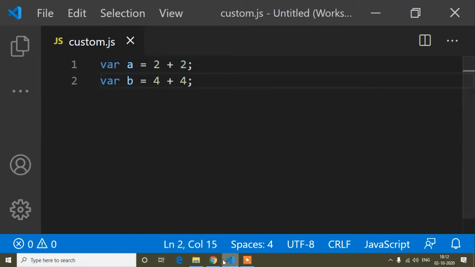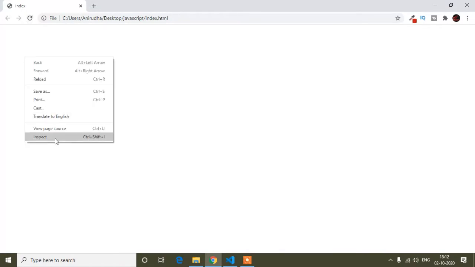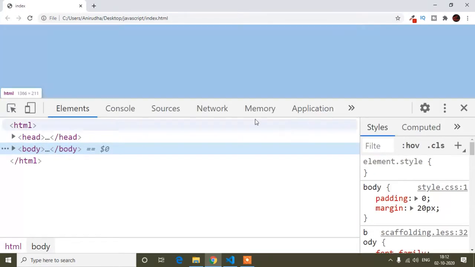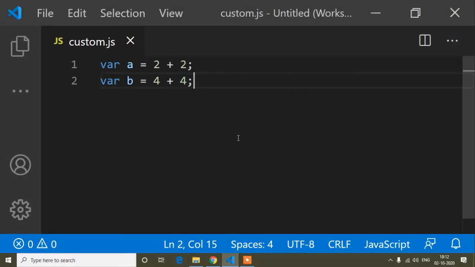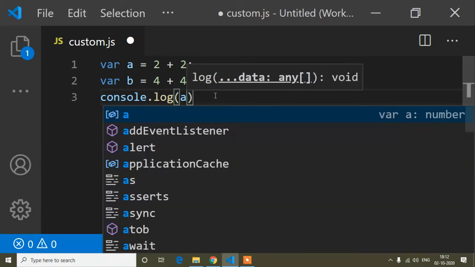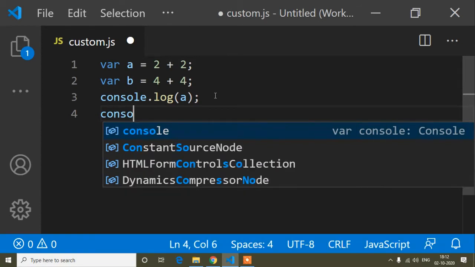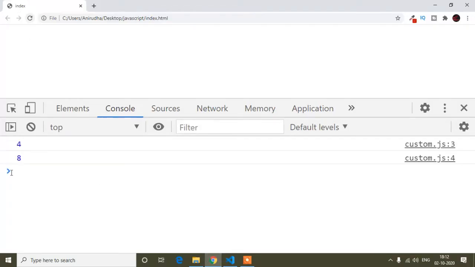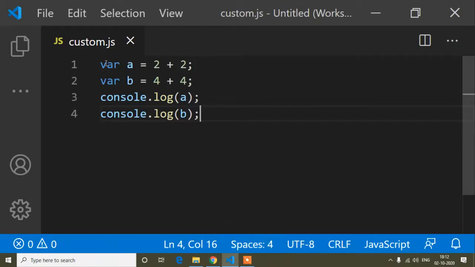So suppose I save and go to my browser here, refresh it and open the developer tools. Okay, and now I will zoom in first of all. If I check the console, I have to print it in the console. Here I forgot to print it. So console.log(a), and again console.log(b). So if I check here, you can see it printed 4 first, that is the value of a, after that the value of b, which is 8.